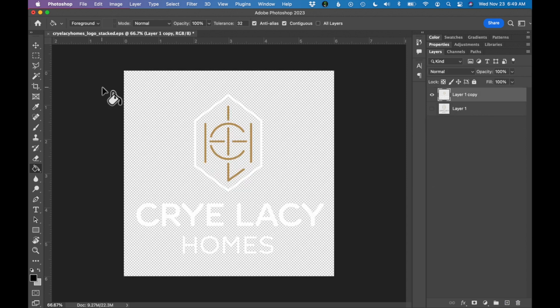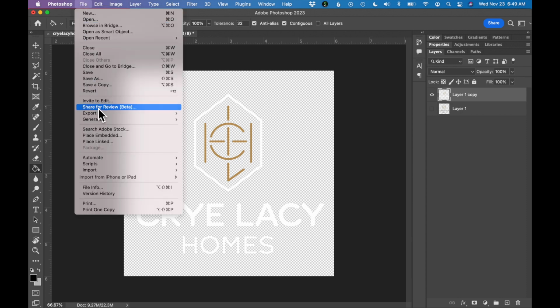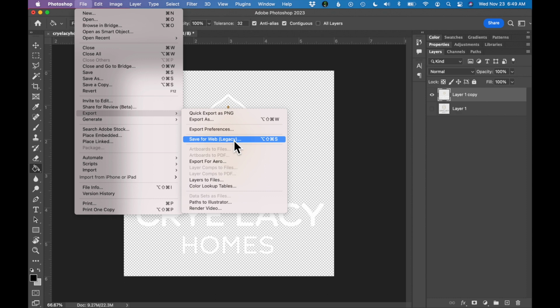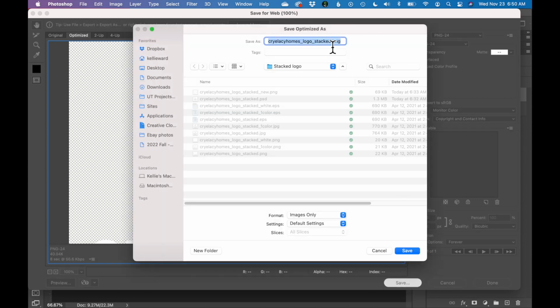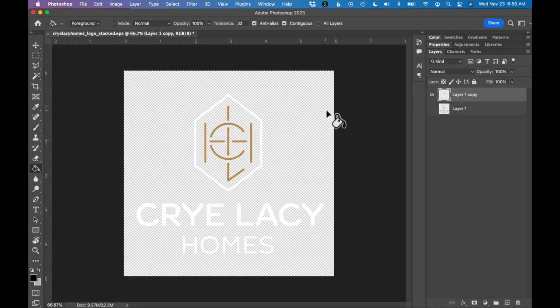I'm now going to save this as a PNG for the web. So File, Export, Save for Web. I'm going to select PNG, click Save. If you wanted this to be a high resolution file for print, you could save this as a Photoshop file, a .psd as well.